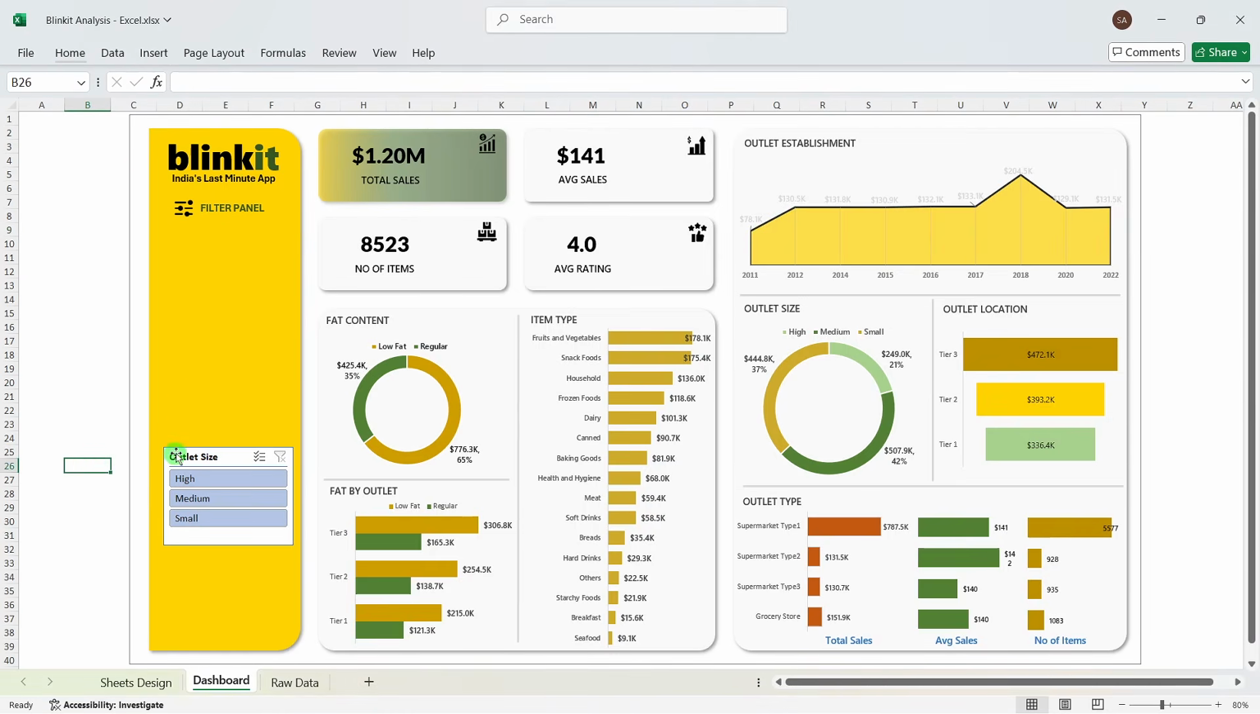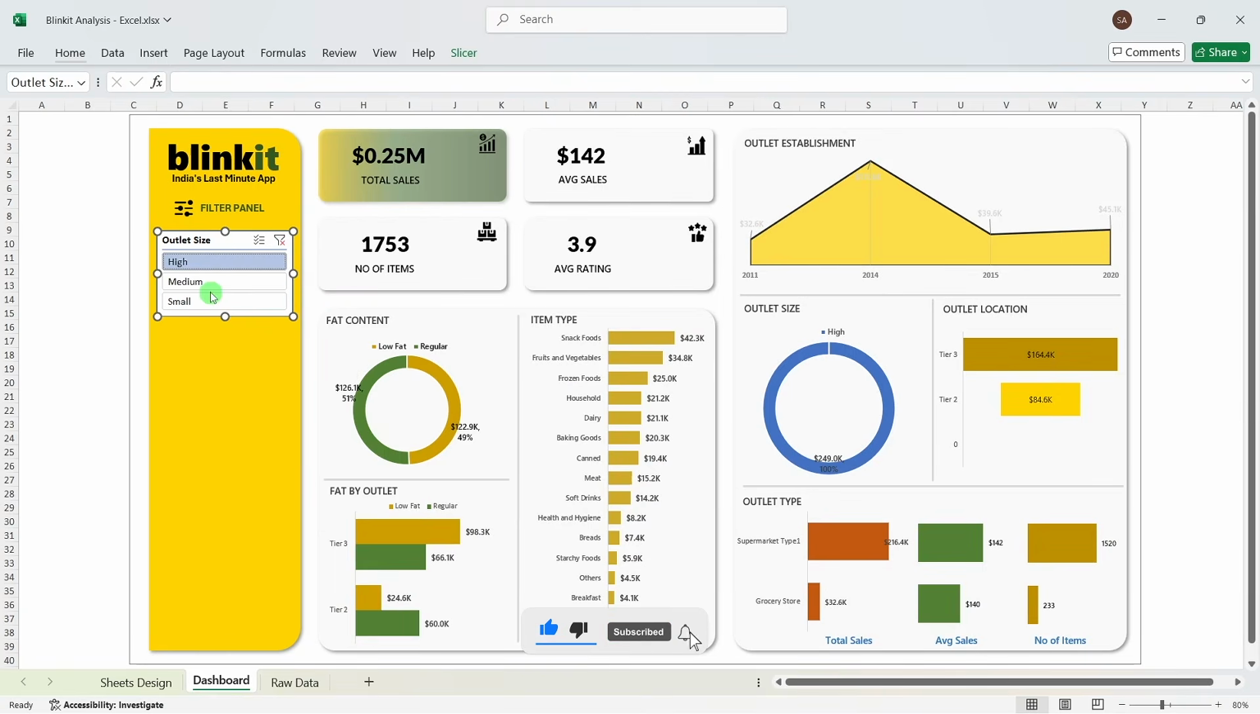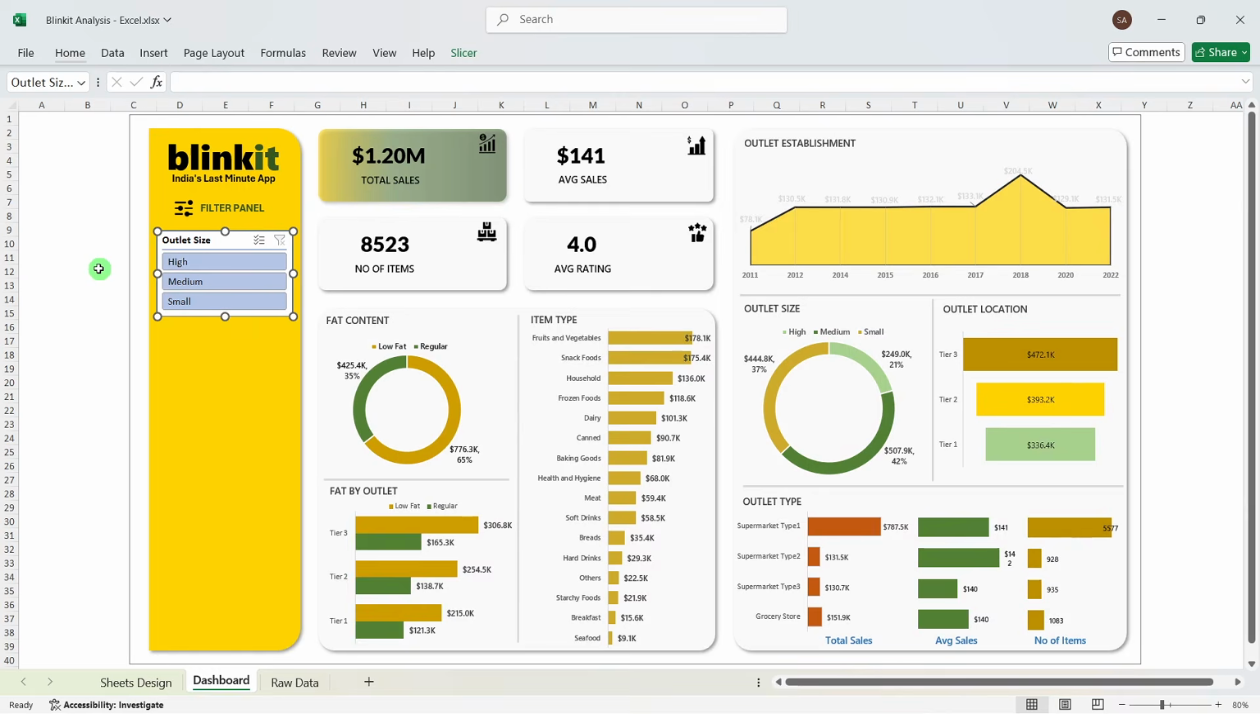So now one filter we already have here, that is outlet size. Okay, so based on this we'll just edit this. So just bring it over here, and you can see outlet size is already there, but we'll just do some formattings on this. So when I click on high, the entire data is changed to high. Then you can see it for medium, you can see it for small. Okay, so you can see filters are working fine for us.